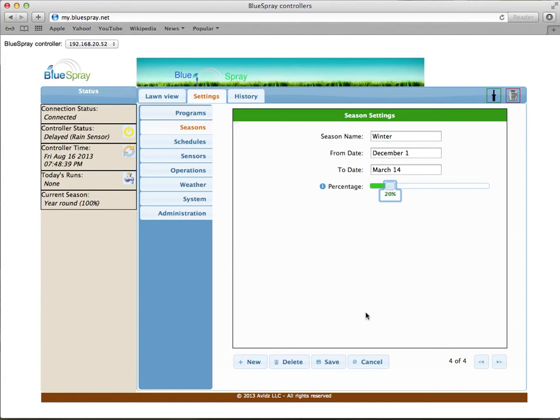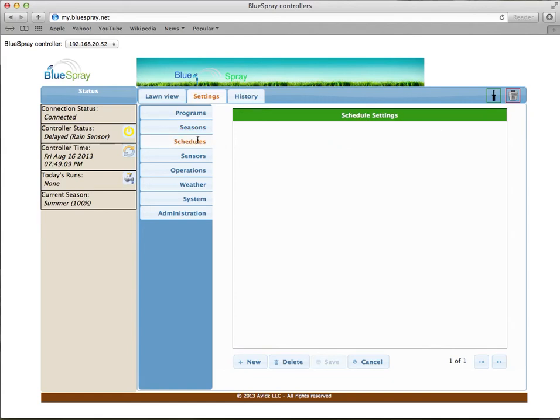Now, to review all of your changes, you can click on the next and previous buttons to review what you have there. And if you are satisfied, click on save. And once you save, this save button is going to be faded out. That means you're committed. You're saved. Your changes are committed. So that's it. We got 2 programs, 4 seasons for now. Let's go ahead and do the schedule.